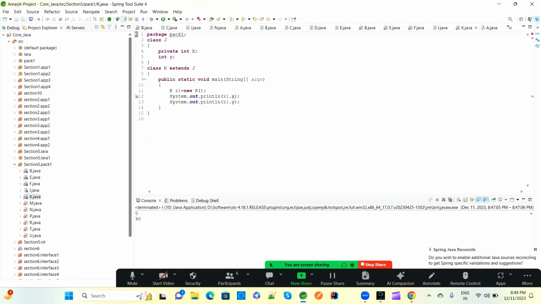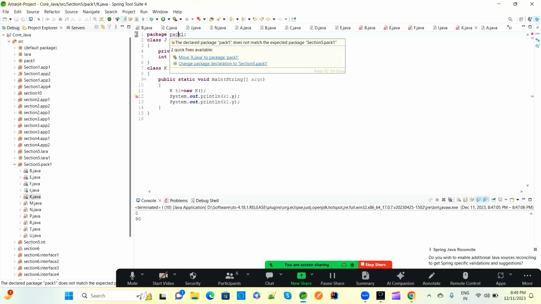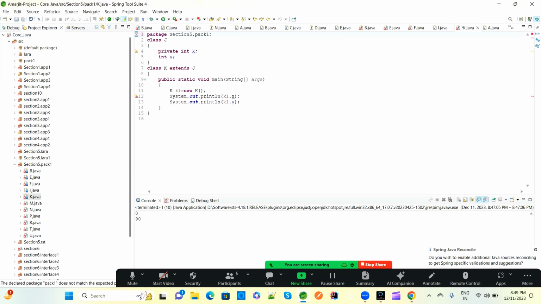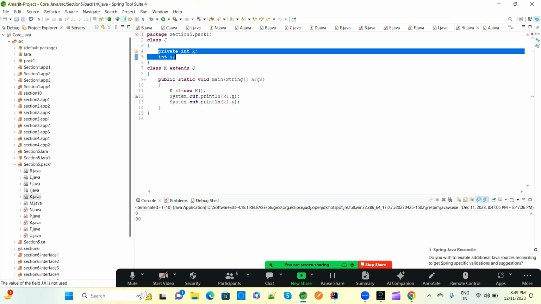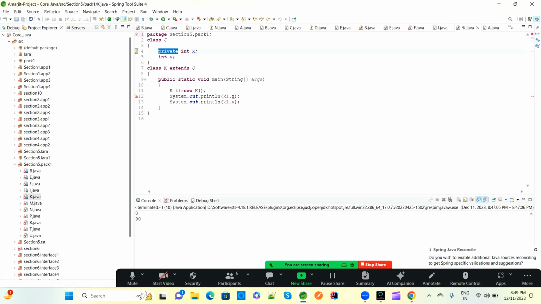So the next program here has class J and class K. Class J has a private int x, and class J also has a non-static y. So the non-static int variable y is default, and x is private. Now what we are doing here is extending. While you extend class K from class J, these two will be inherited inside class K, but one is private and one is default.